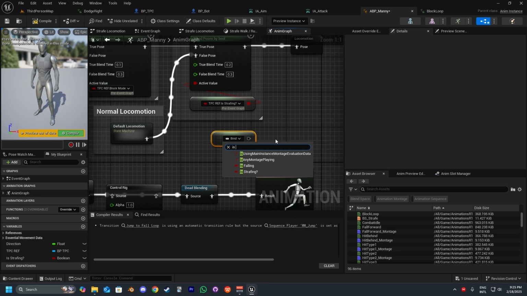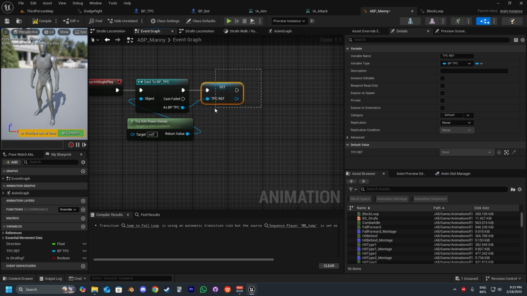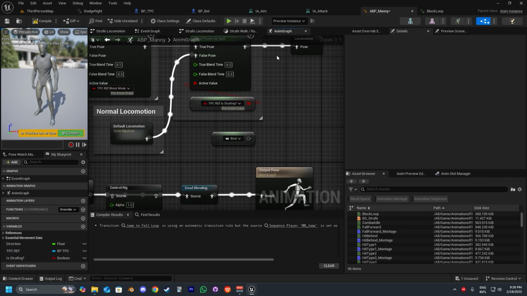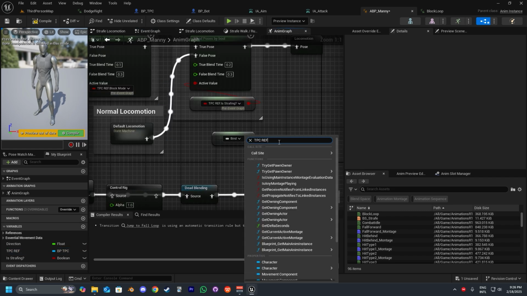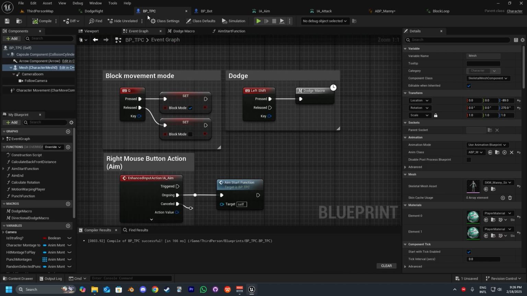And then let's say I want to have the is strafing boolean, for example. So I can get the TPC, the same name of the blueprint, the same name of the reference, the same name of the variable that I have here. In my case, I've named my variable to be TPC ref. So you're going to search for TPC ref, and you're going to type the name of the variable that you want to get inside the TPC.